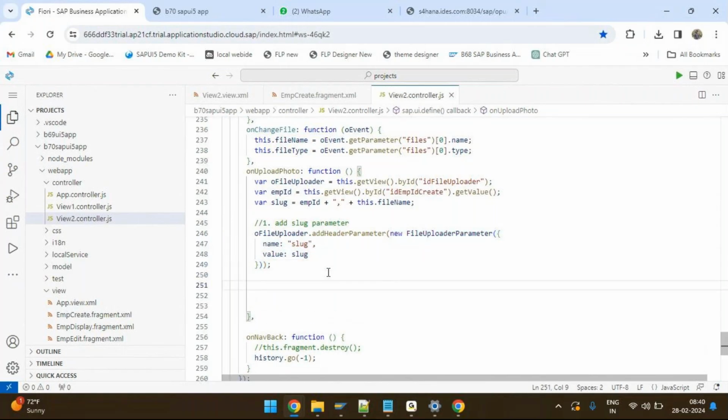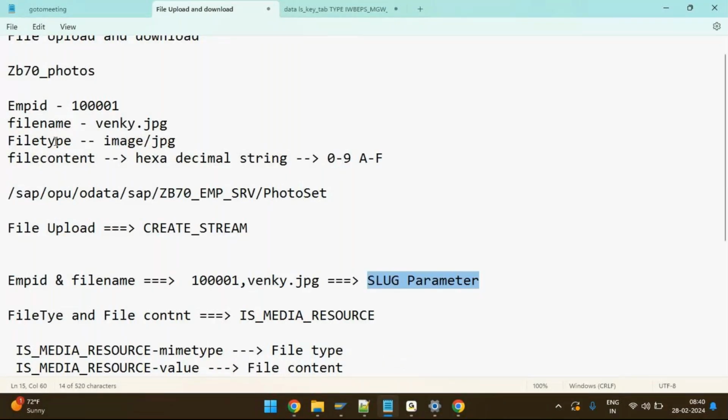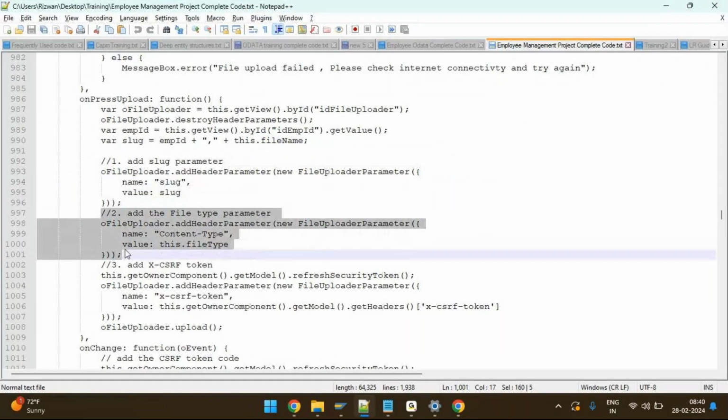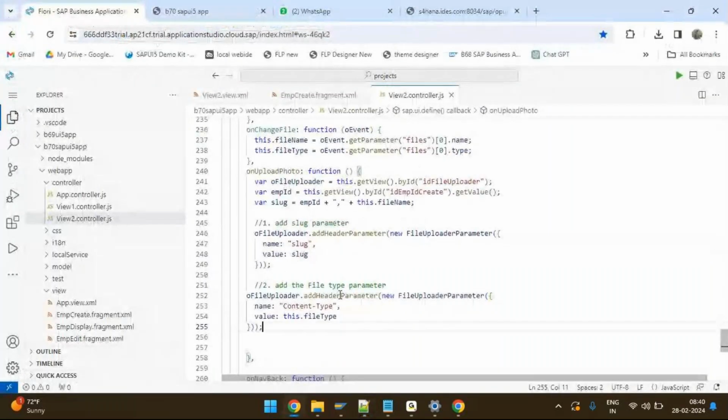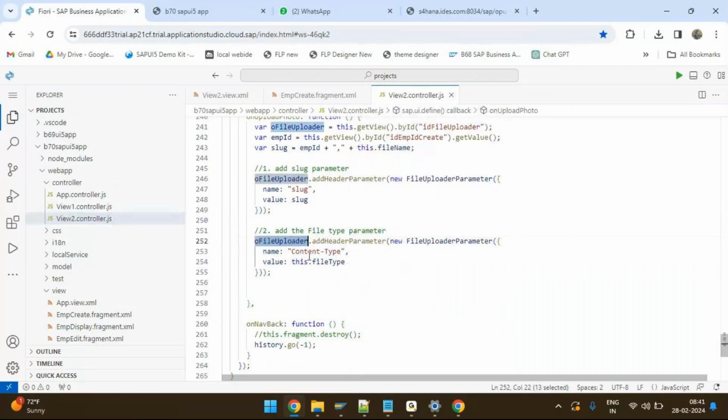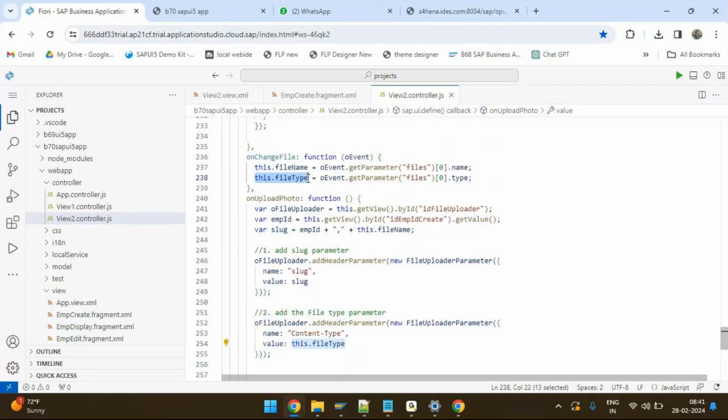Now step number 2, we are going to send this file type. So how to send the file type? Again, this will be sent as a header parameter, same code with the same syntax. File uploader dot add this also as a header parameter. New file uploader parameter. Parameter name is content hyphen type, and the value of this is, I already know my file type.